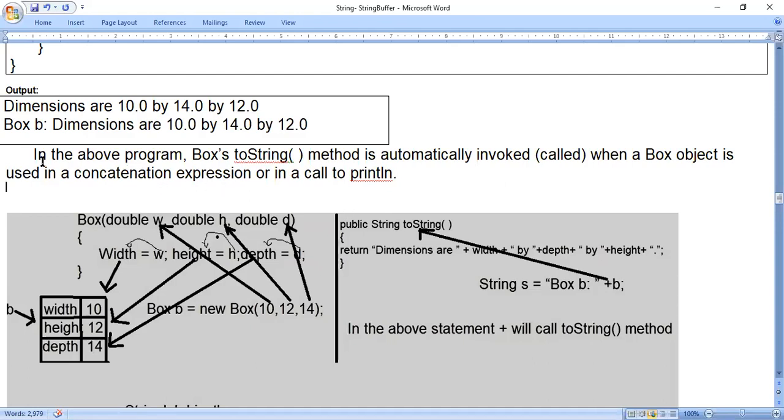So in the above program, the Box toString method is automatically invoked. That is called when a Box object is used in a concatenation expression or in a call to println. In an interview, we may get a question: how is a value converted to its string equivalent in println, and in which cases is the toString method called? In two cases the toString method is called, whether it is defined in the Java class library or overridden, that means whether we have changed the code. In both cases, the functionality is the same.